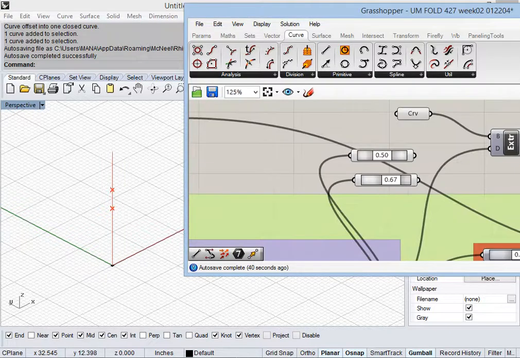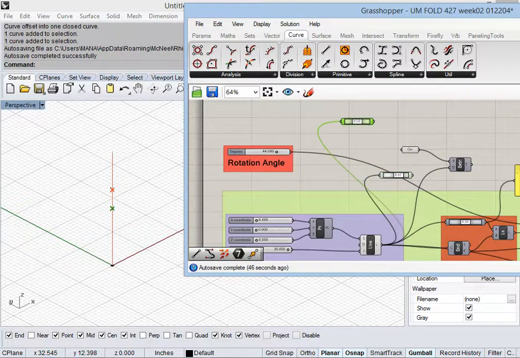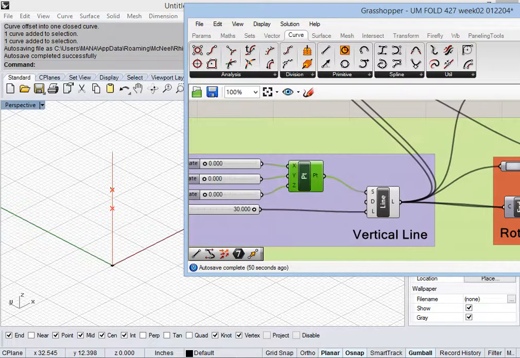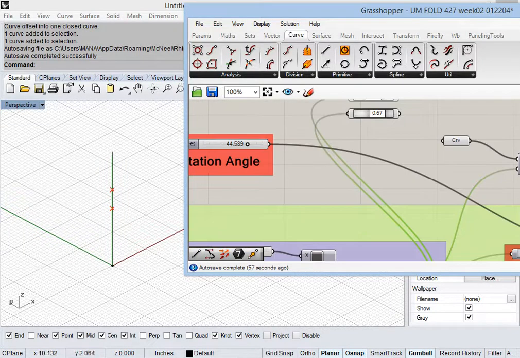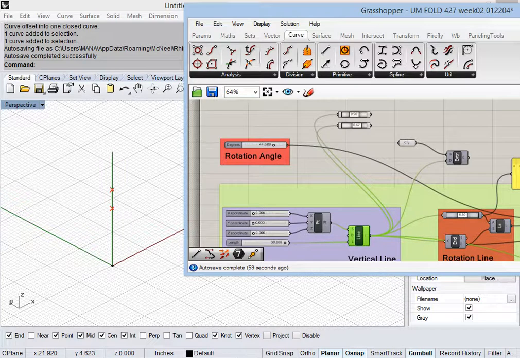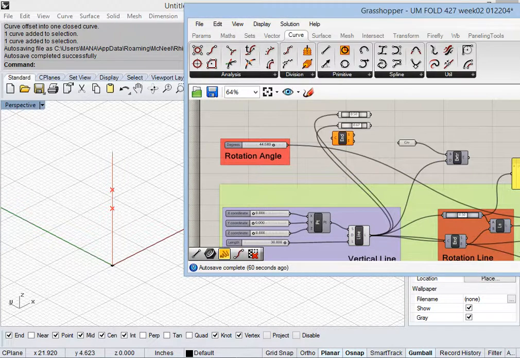So what we're going to do now is draw two new lines. So we have this point here, and then we have this line. I'm going to use endpoints. Endpoints finds the endpoints of this line. So I have the start and the end.